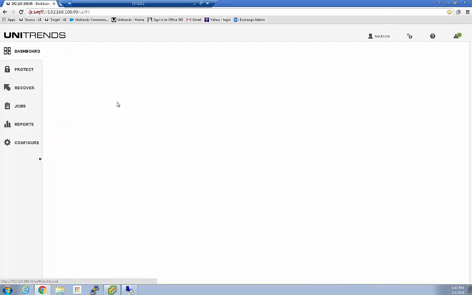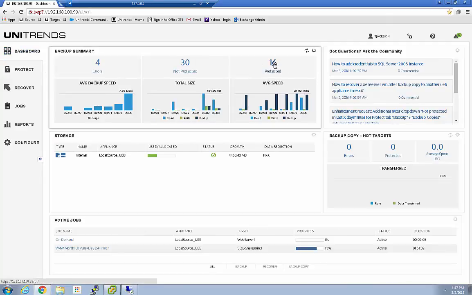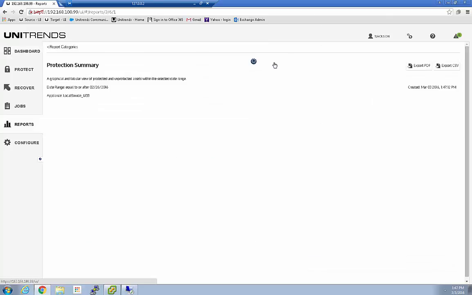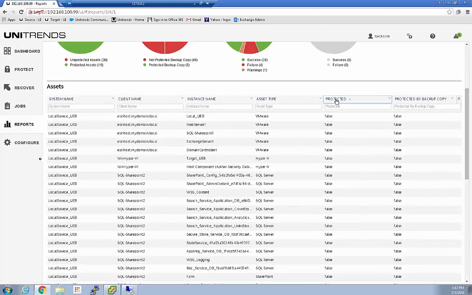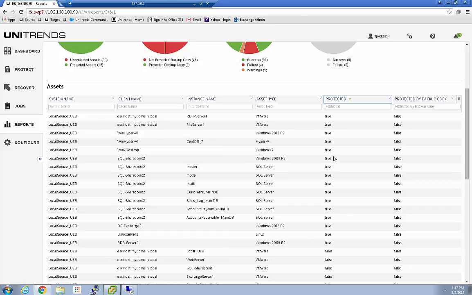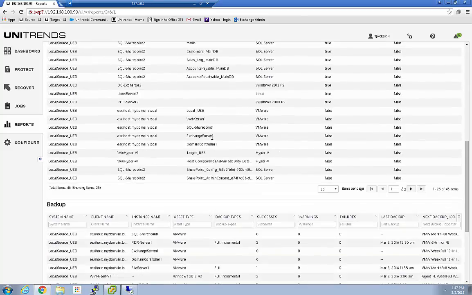Now, once again, your dashboard, we have one more new asset now. It's already been updated here. It shows 16 protected assets. If I look at this list at the bottom, I can sort once again on the protected, bring my trues to the top. Here's the new asset right here. It is that file server that just completed its newest full.